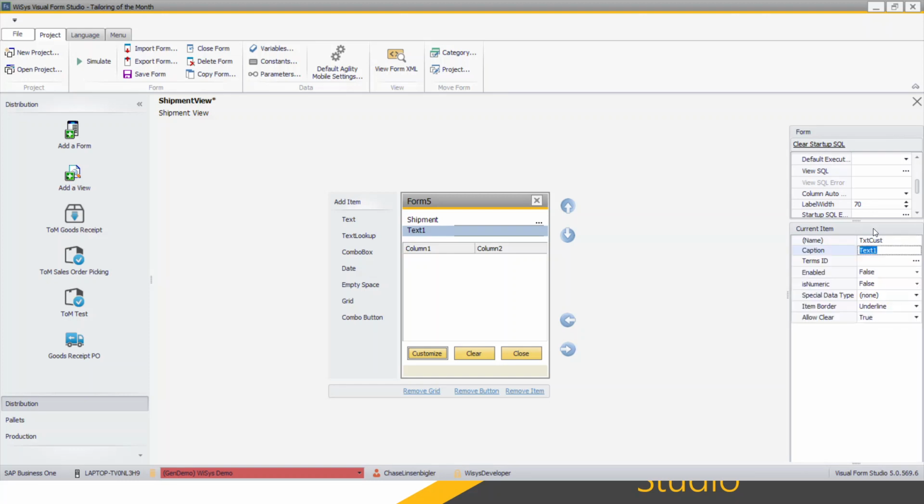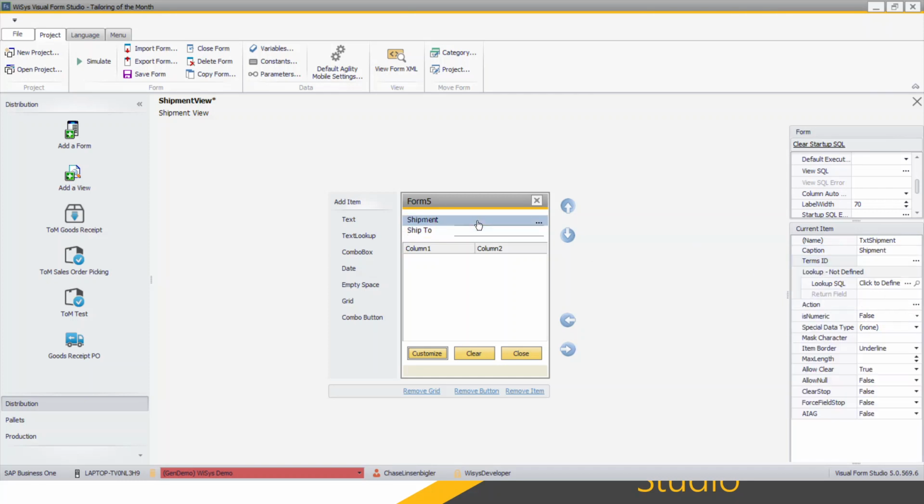But typically the customer name could be a little bit different from the ship to address name, so I'm going to actually call that ship to there. Now we have the layout there of what we want these fields to look like.